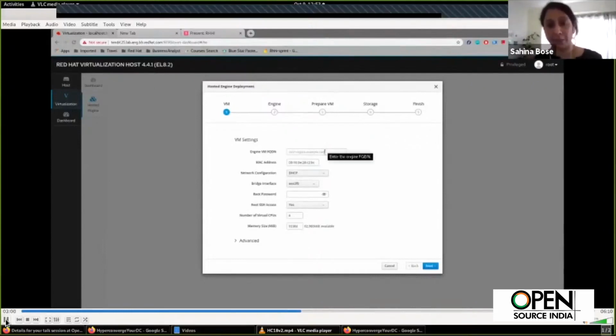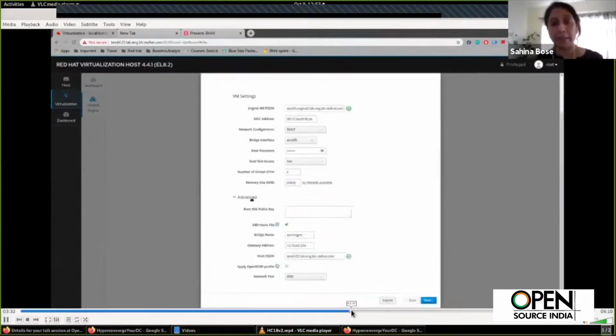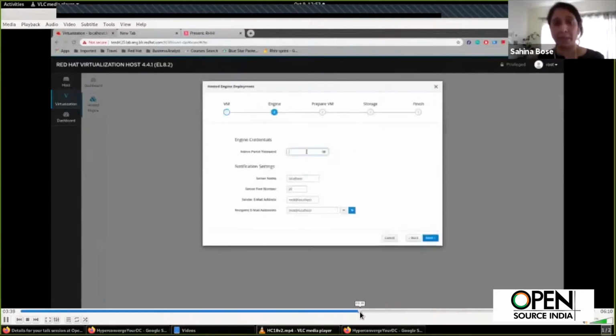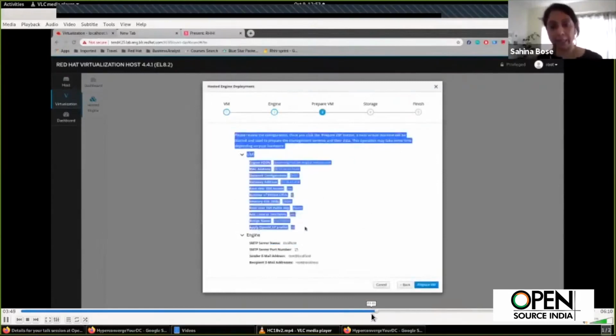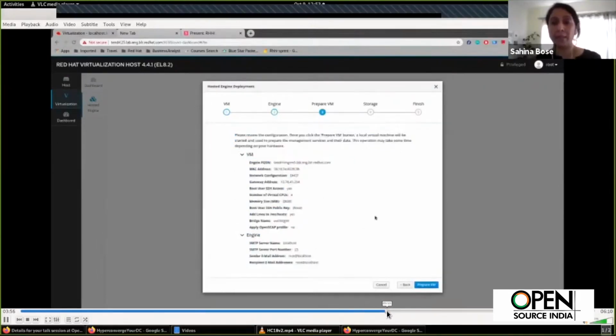FQDN that the engine manager is running on? What are the interfaces that it should use? What is the password to access it, etc. So once you provide all of these details, it's going to spin up virtual machine instances. So it's kind of bootstrapping itself to manage the infrastructure that it's running on. Once you provide all of these steps, it again gives you another set of details on what you have provided. And it again runs an Ansible playbook to set this up.